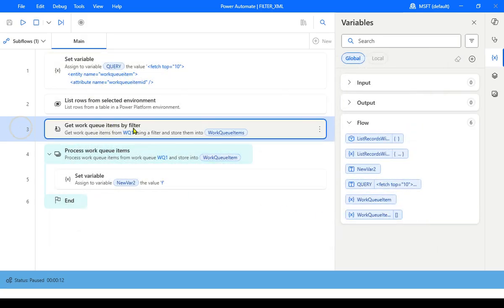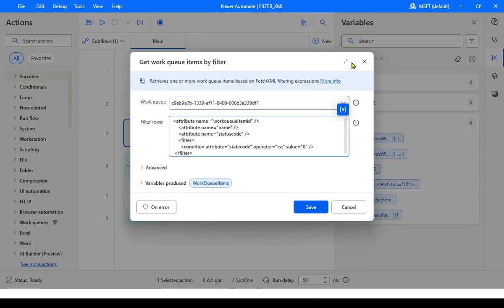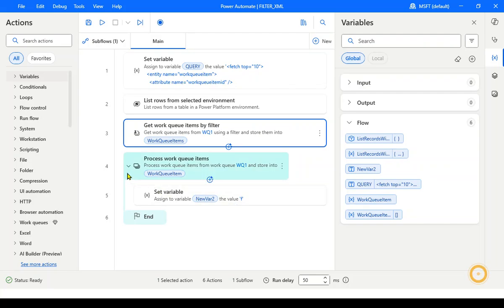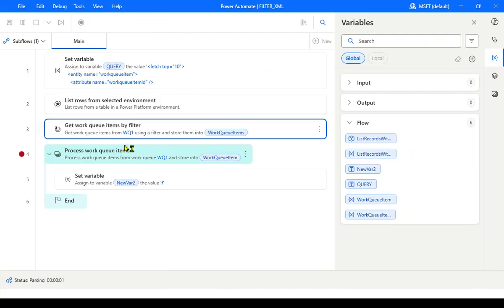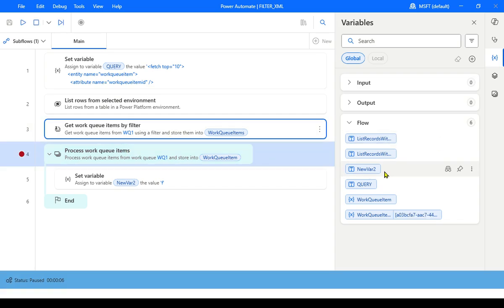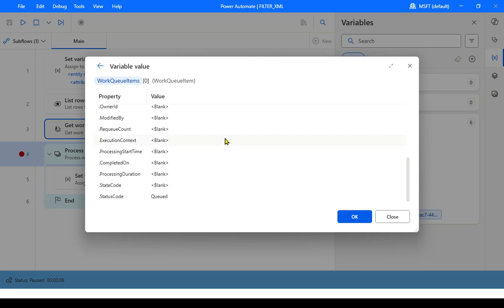Now let's see the get Workqueue items by filter. Let's see this query. What is the query here? In this again I have zero status of queued. So let's see if it is returning me queued or not. So let's run this one again. Get Workqueue item by filter. So it is storing into Workqueue items. So let's see. Again, it has returned only one row. So that is correct, right?